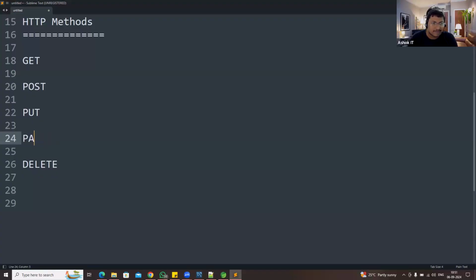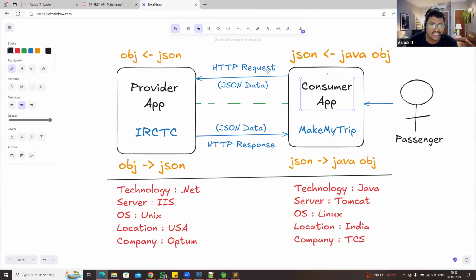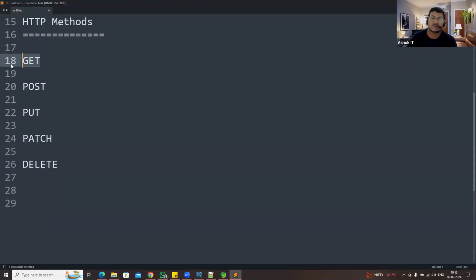There are several methods available, but as part of our API development, as part of our REST APIs, we are going to use these 5 methods. One is get, second is post, third is put, fourth is patch, and fifth is delete. So these are HTTP methods. When a consumer wants to send a request to the provider, the consumer will send the HTTP request by using HTTP methods only. Get request, post request, put request, patch request, delete request.